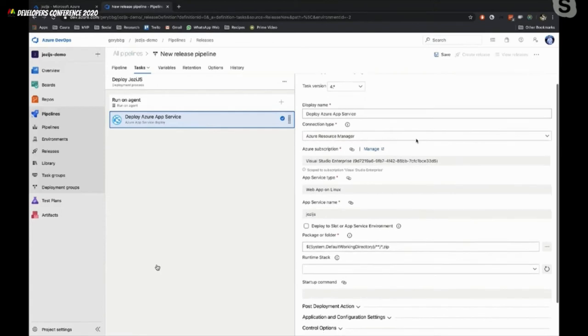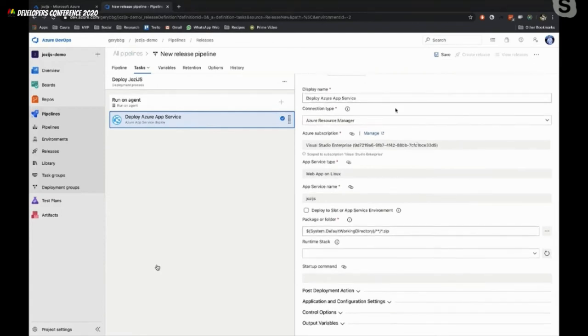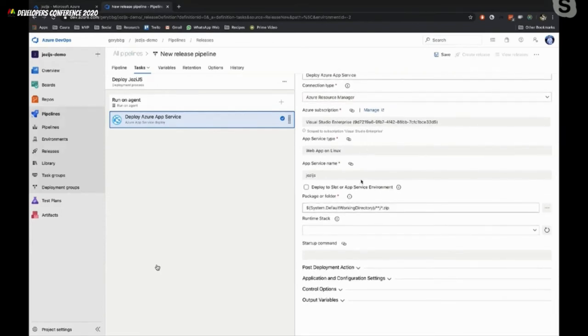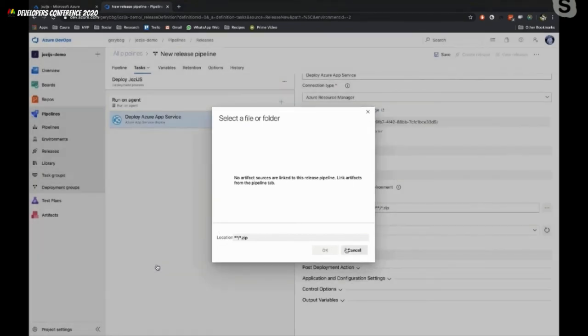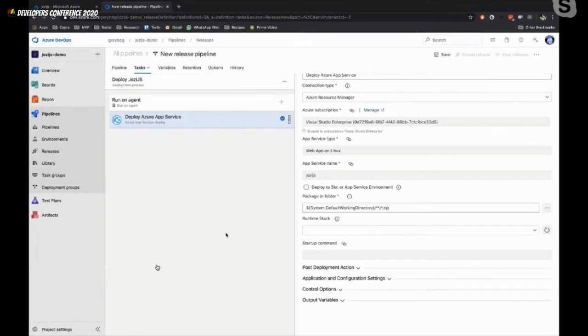Its display name, you can change that if you'd like. I'm just going to leave it as is. Everything else we can leave. The only thing is we need to choose what we're actually deploying. But we haven't provided this pipeline with an artifact, so there's nothing there. So we have to go back and give the pipeline something to deploy.